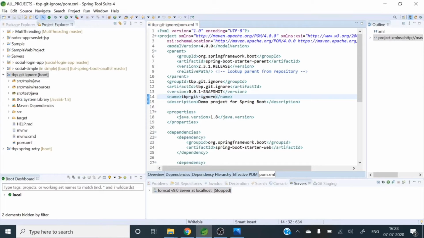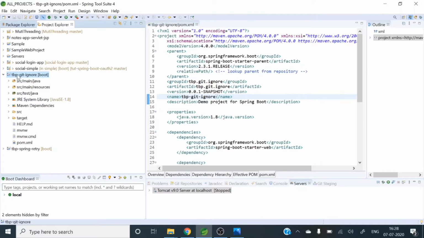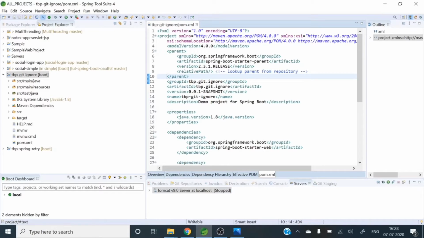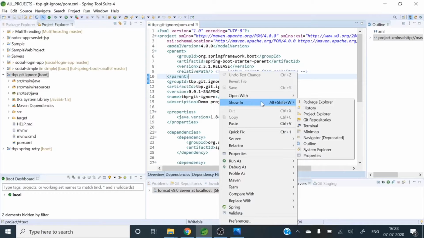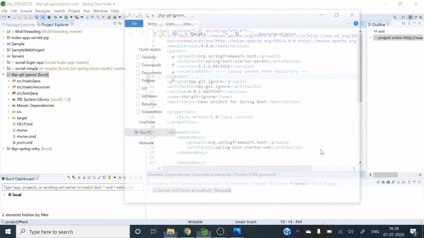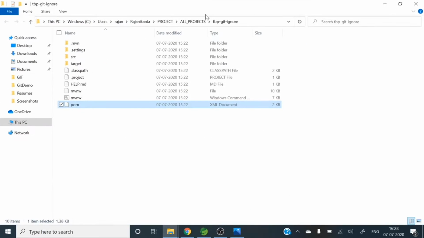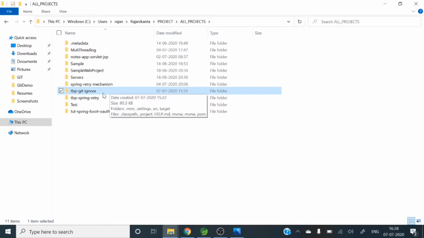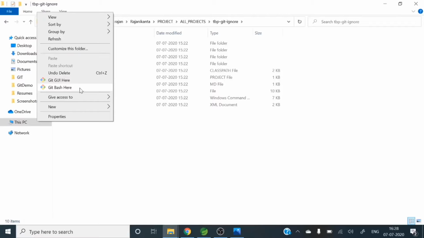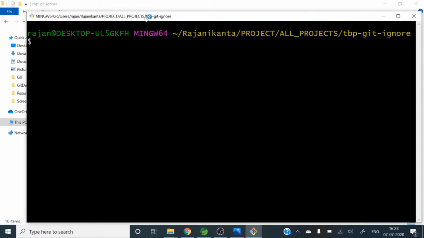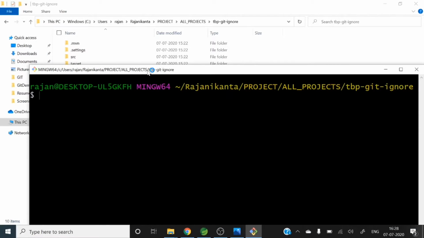So here is my STS. You can see one sample project I have already created, tbp git ignore. So let me go to that file directory. One option is there, Show in System Explorer. You can directly go to that folder. Yep, so this is the folder where our project is. Let me open it in Git Bash. Always open Git Bash from your project directory.